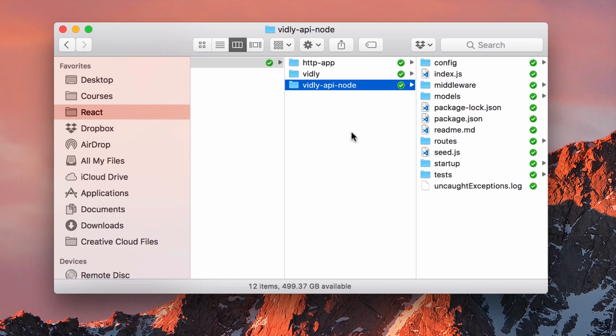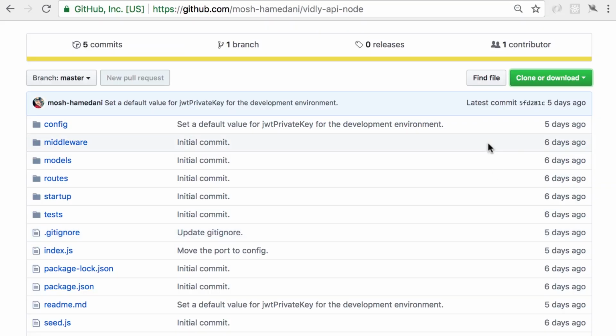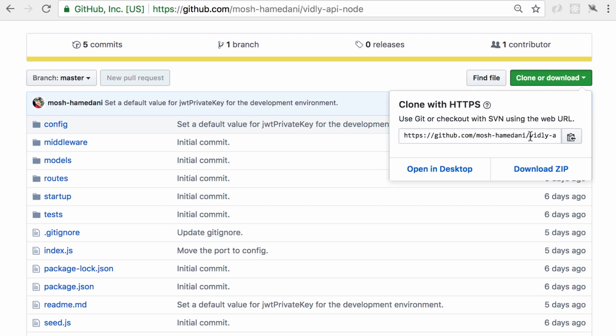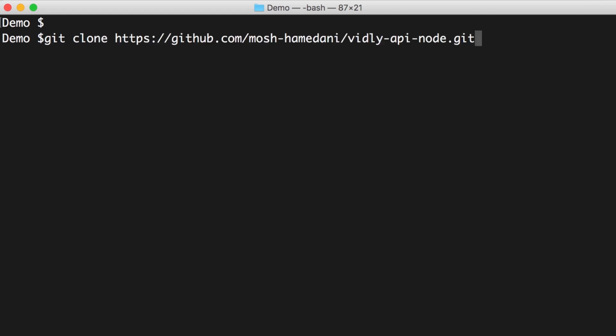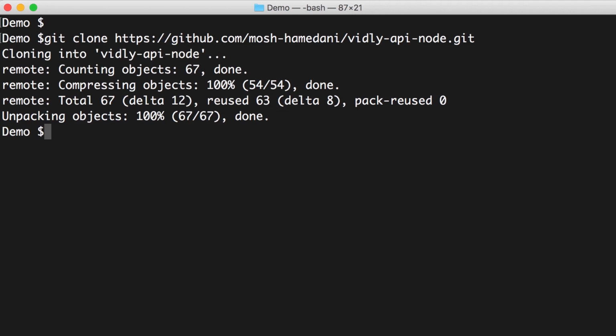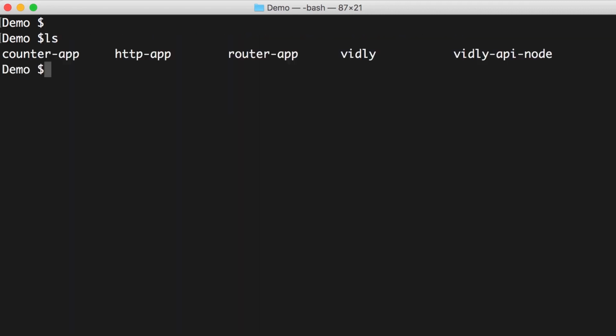Now in this lecture, I'm not going to copy this. I'm going to show you how to get this project from GitHub. So back to GitHub. Here, let's grab the URL of this repository, copy. Now back in the terminal, currently I'm outside of our Vidly folder. So let's run git clone and then paste the URL of our Git repository. Okay, cloned. Now you can see we have Vidly API node right next to our Vidly project.